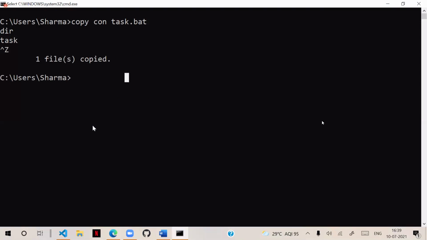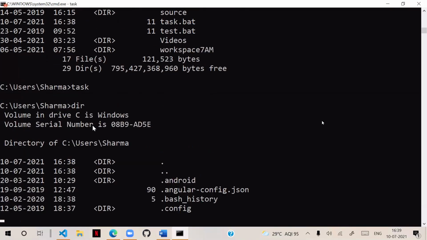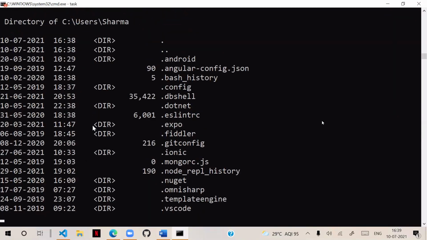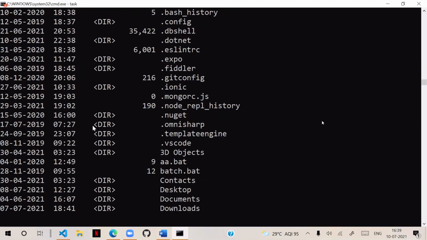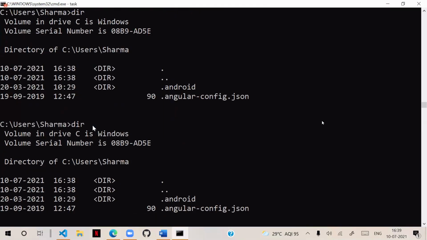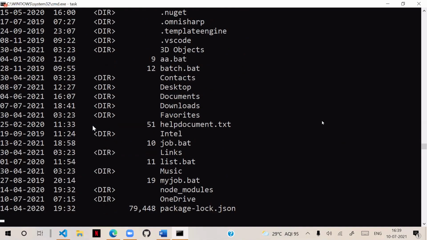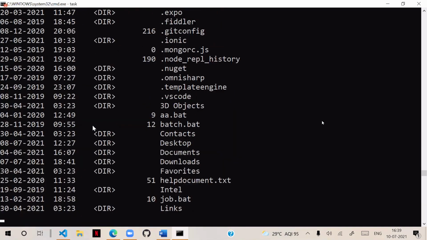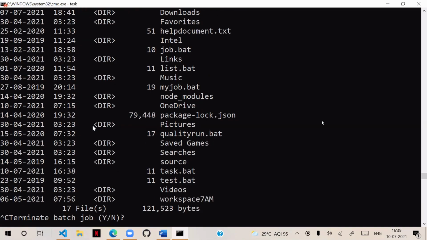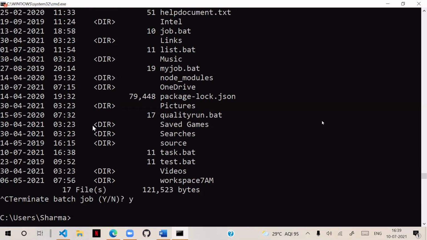You see now, I type task and enter. It will run the dir command continuously. This is called the recursion technique. Until I stop it, it will run. To stop it, we have to use Control C. Control C terminates the job. It will ask, terminate the job, yes, no. I said yes, and it will stop.